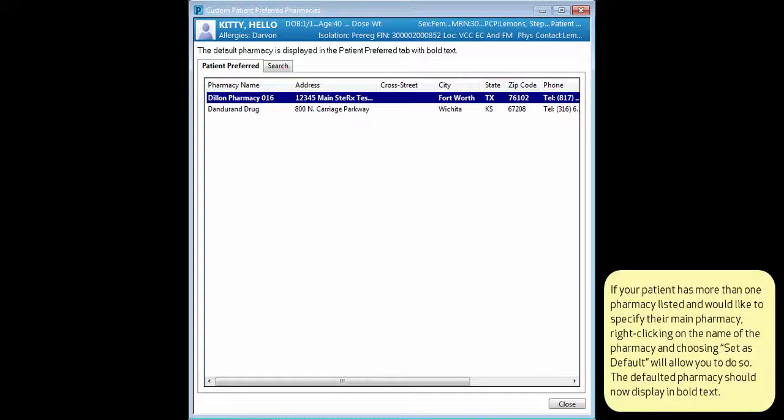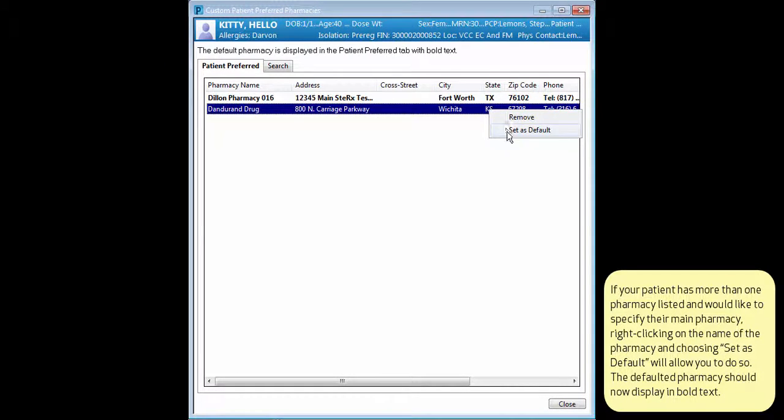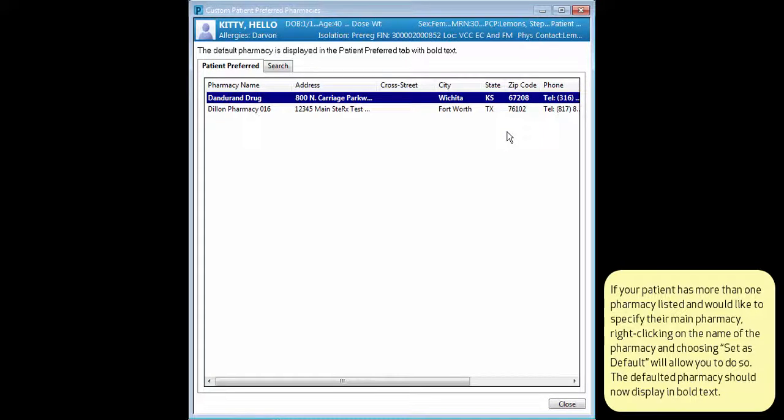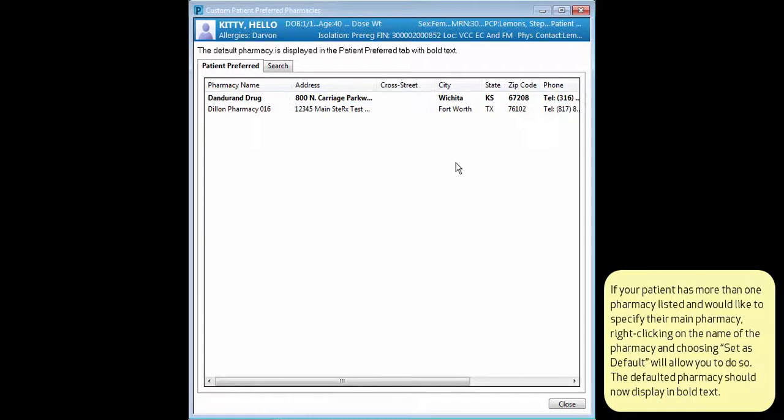If your patient has more than one pharmacy listed and would like to specify their main pharmacy, right-clicking on the name of the pharmacy and choosing Set as Default will allow you to do so. The defaulted pharmacy should now display in bold text.